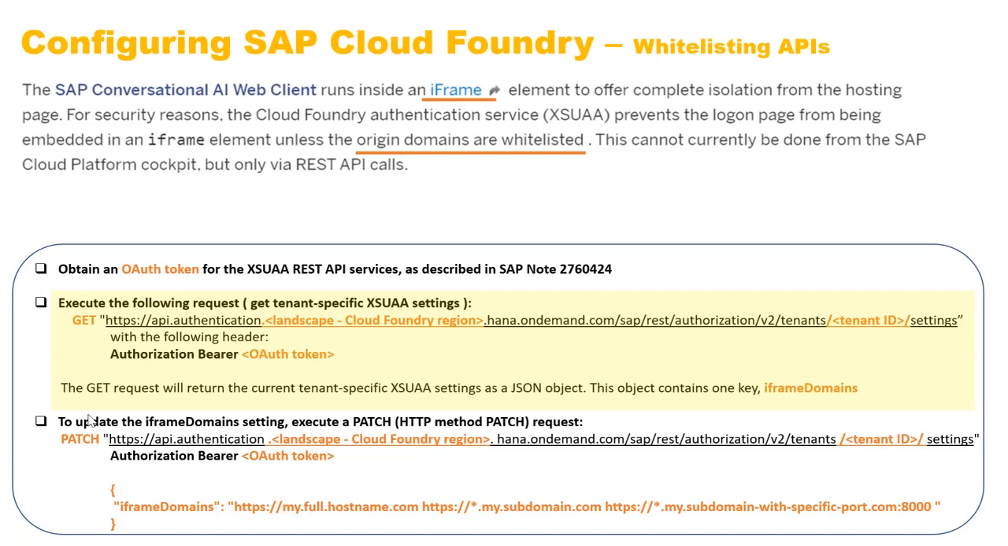There we'll be using the OAuth token generated in our previous step, and here we'll be getting the tenant specific XSUAA setting. In that tenant specific XSUAA setting, we'll have a JSON object. There we'll be getting the iframe domains. So iframe domains are nothing but the domains/APIs that we have to whitelist in our next step.